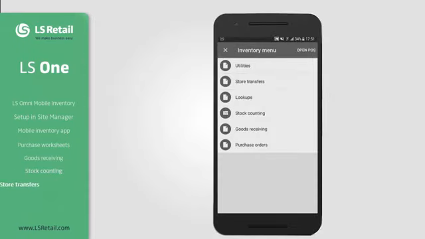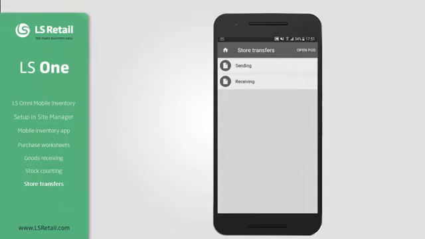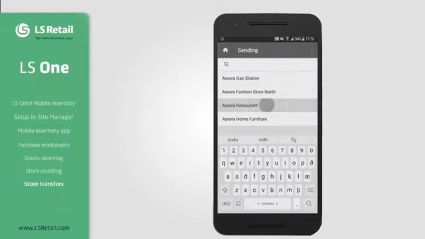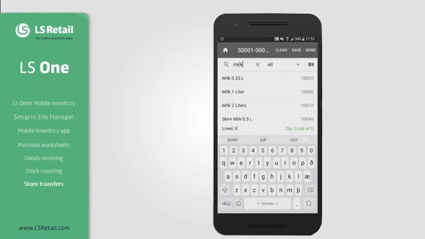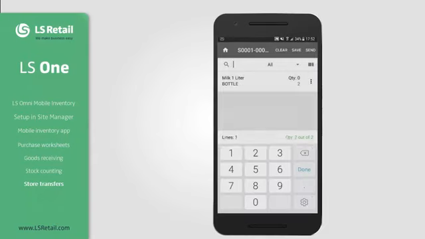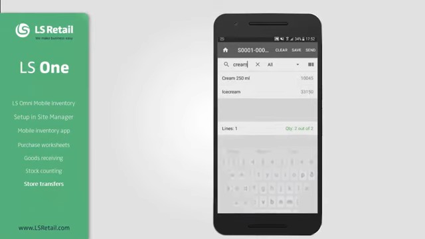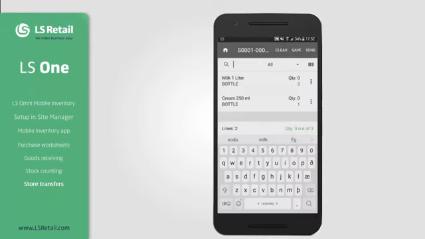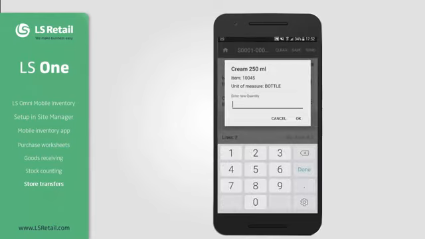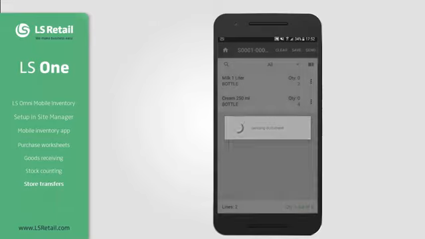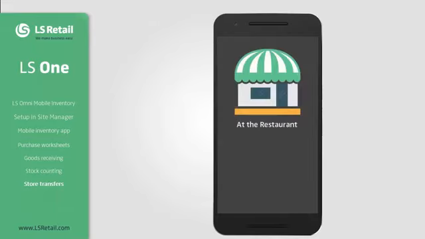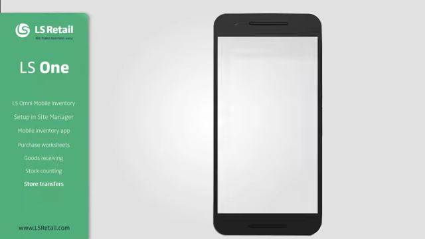You can also manage transfers between stores in the Inventory app. If the restaurant has called the supermarket and asked for some milk and some cream, then we can add those items to a transfer order in the mobile device at the supermarket. And then later, these items can be received in the mobile device at the restaurant.